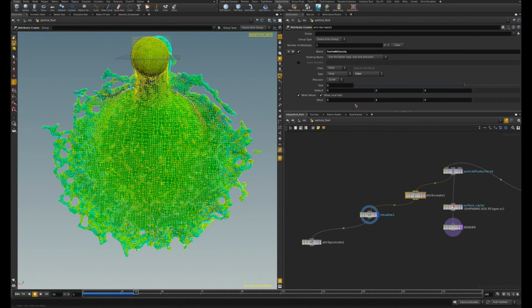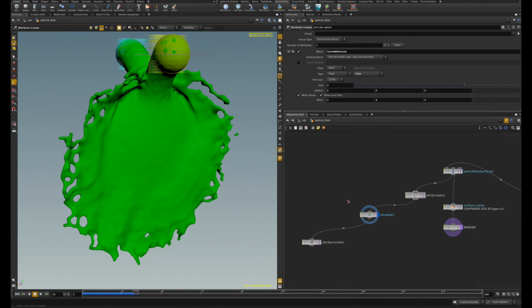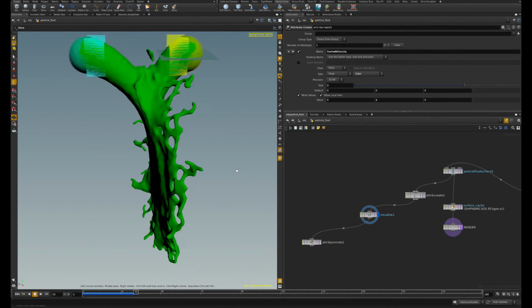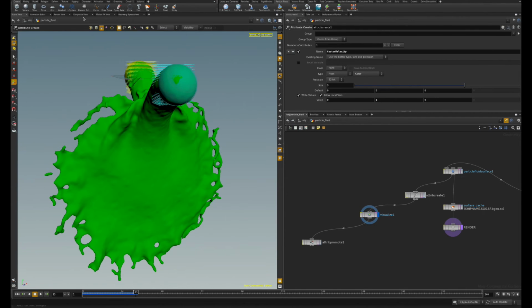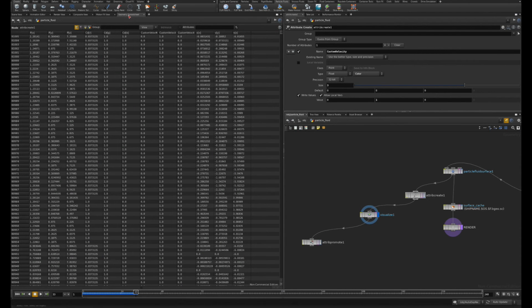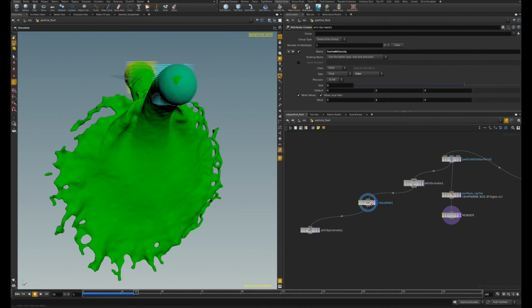So if we now change our attribute to 0, 1, 0, which is obviously green, we can see that our mesh displays green, which shows us that our attribute is working correctly. We can check this again in the geometry spreadsheet, and as we can see, all of our points have an associated custom velocity attribute, which shows us 0, 1, 0 for each individual point, which is great.